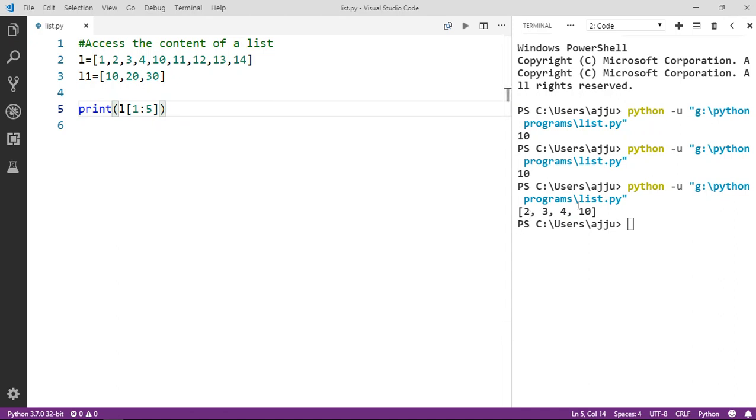Actually, as I explained in the last video about slicing, the stop is excluded. It is not going to be included in the range. So here the valid range is start to stop -1. That's why we have the elements from the indexes 1, 2, 3 and 4.